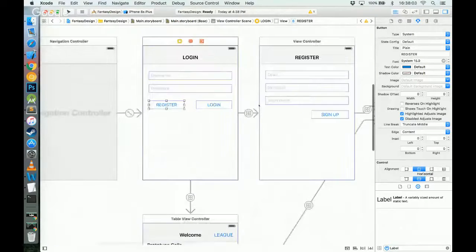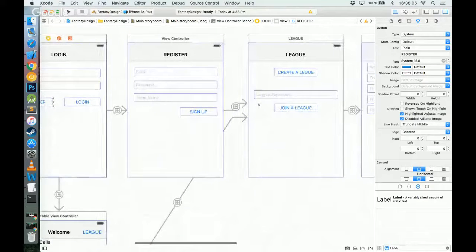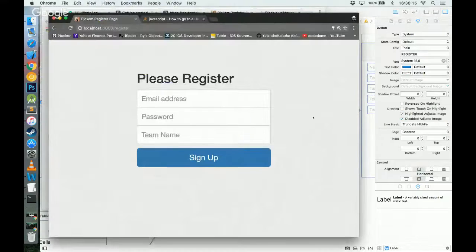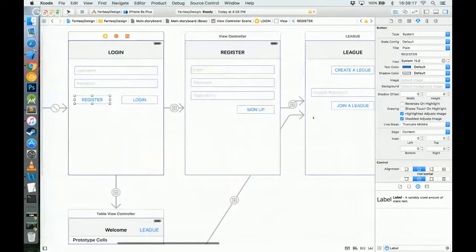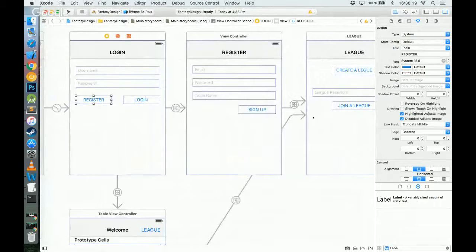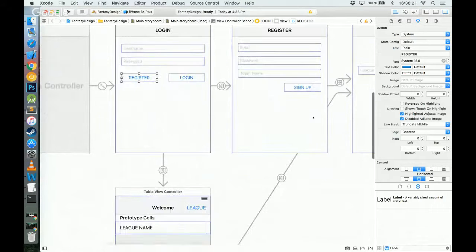You spelled league wrong. What? L-E-G-U. Oh, it's okay. Look below. How about this one? That phase is locked down. You can't actually change anything anymore.